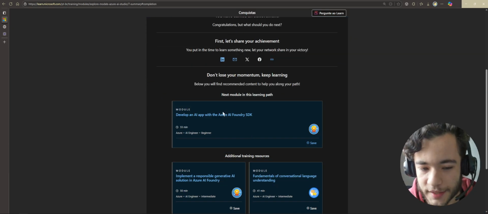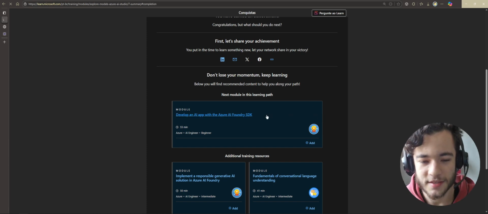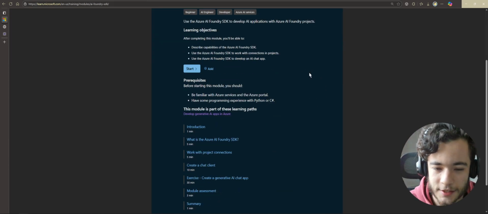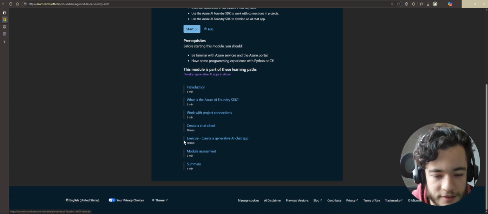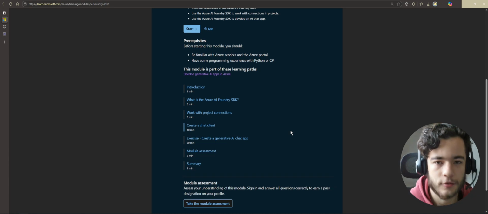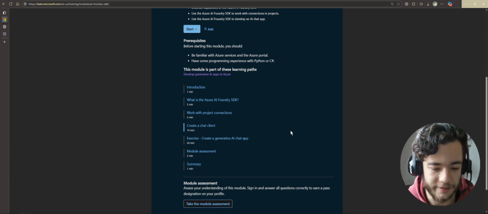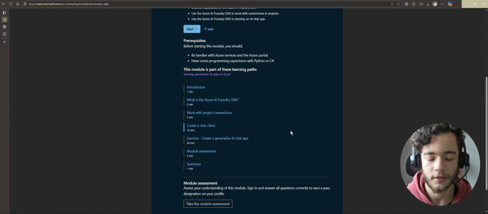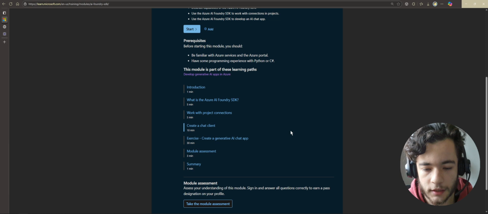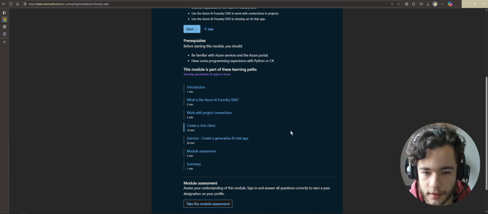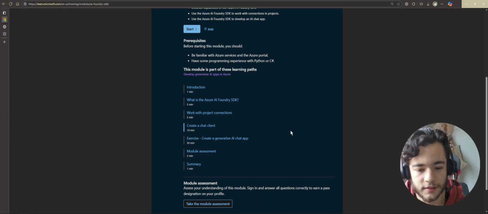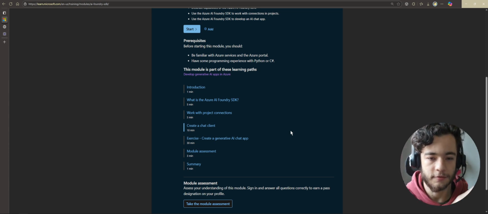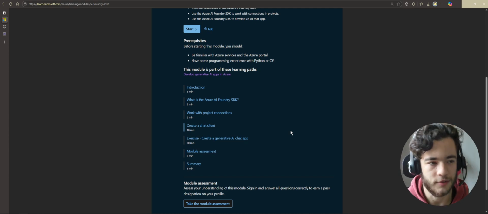Awesome. So let's see, develop an AI app with the Azure AI Foundry SDK. So we are going to create a chat client and create a generative AI chat app. And maybe this will be a very good opportunity for us to set up our development environments and introduce a bit about my standard stack for working with pro code scenarios these days, which involves using VS Code, dev containers, and the Azure Developer CLI to get started with the foundation for the projects and also the deployment, right?